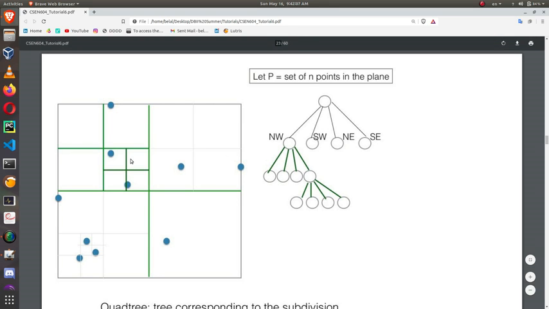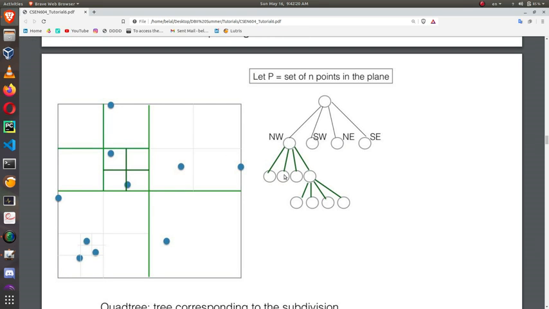The southeast subquadrant inside the northwest quadrant is divided into another 4 subquadrants, so that each point becomes isolated in a separate region. Okay, and this is reflected inside the quad tree by the addition of another level, or another 4 children nodes, to the southeast subnode of the northwest node.